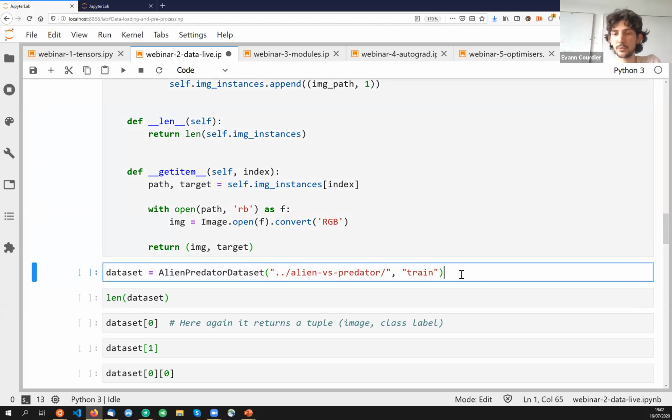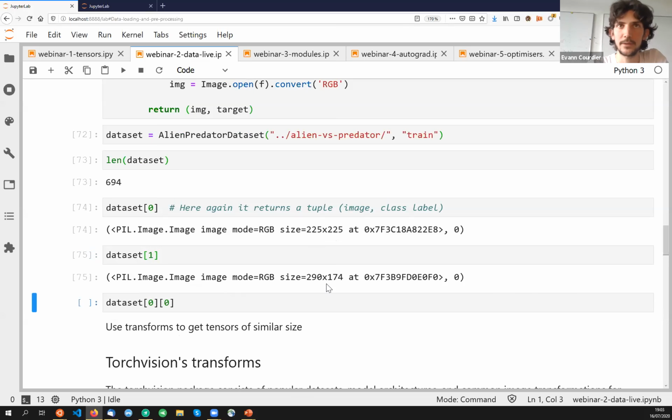And so here we can notice two things. We can notice first that my images have different sizes. So here 225 times 225, and here 290 times 174. So we will need to have images of the same size to input to our model.